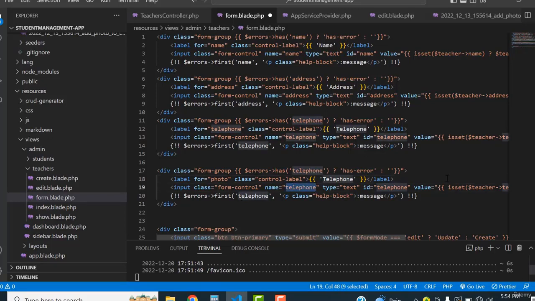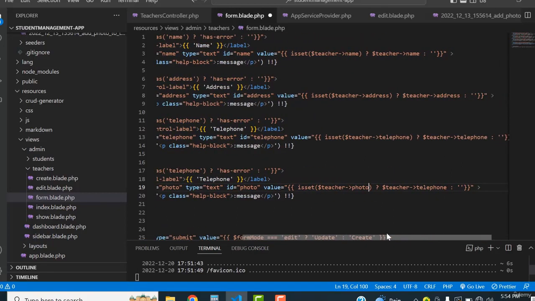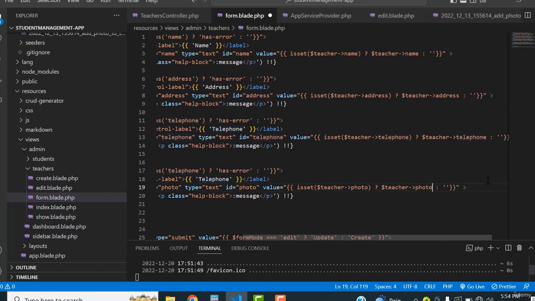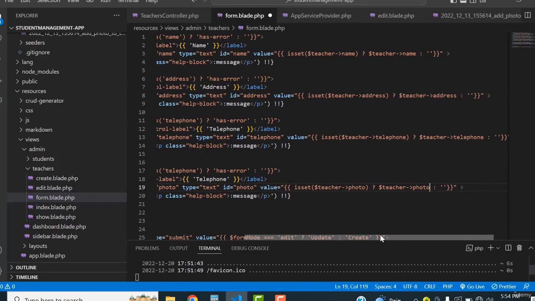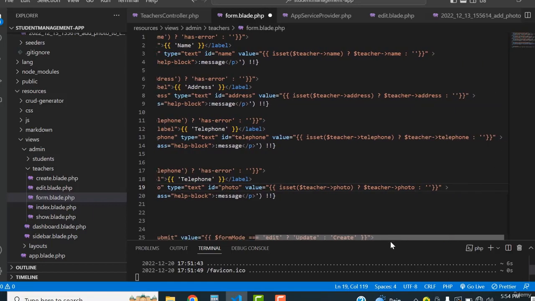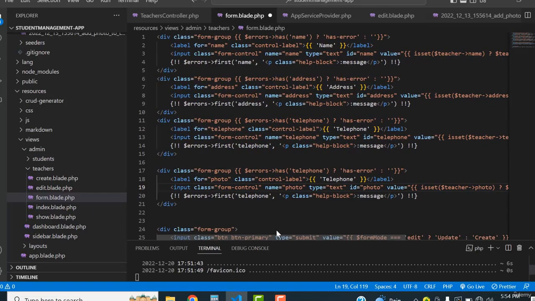This input name, photo. Here also photo. This teacher photo. Here also photo. You have to change these things. This code is generated by the CRUD generator tool. So all these things you have to change from telephone to photo. If you need another field, you will be able to add it and change it. This is how we have to change the fields.